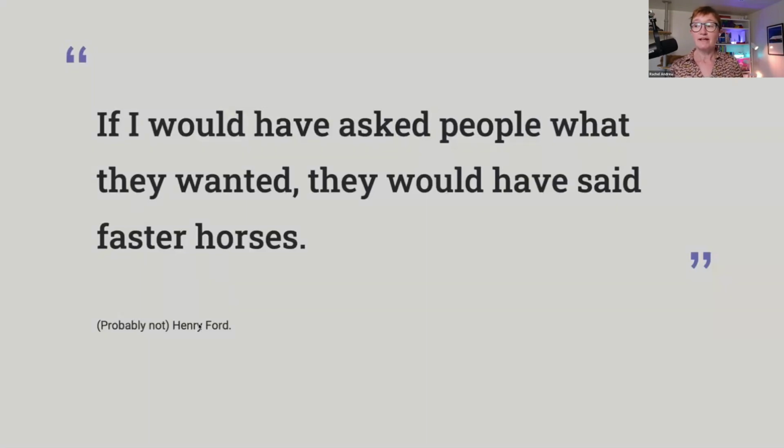This quote is attributed to Henry Ford. He probably didn't say it. "If I would have asked people what they wanted, they would have said faster horses." But even if he didn't say it, I think as someone who has developed products over the years and worked on web platform features, the sentiment of this quote is very, very true.